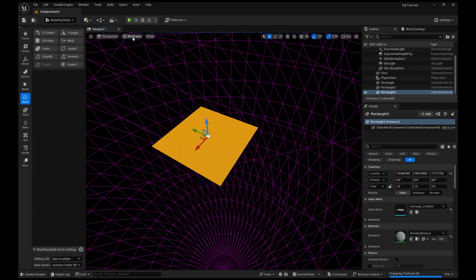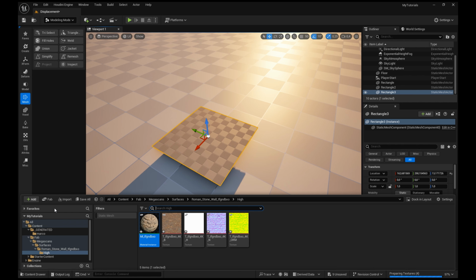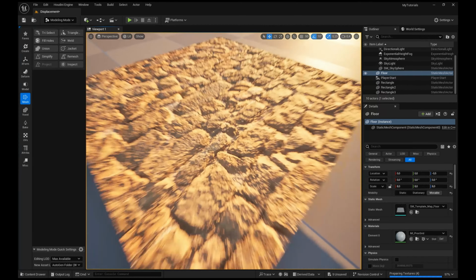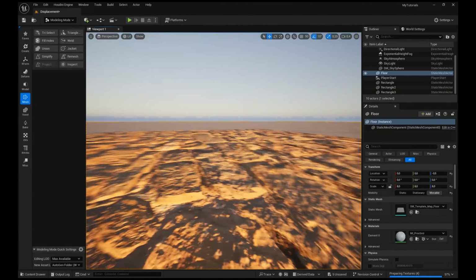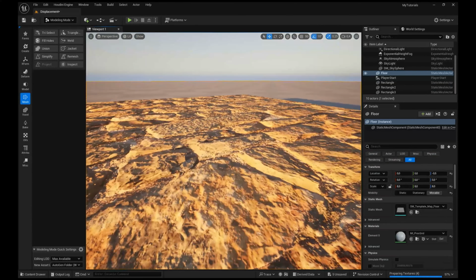Okay, so we can switch back to lit mode, and now we need a surface texture. I already gone ahead on Fab and I downloaded this stone Roman wall. Once it's downloaded, you can navigate to your folder and drag and drop the material. For now, this is only a flat plane. There's no geometry, and all the shadows, everything else is handled just by the normal map.